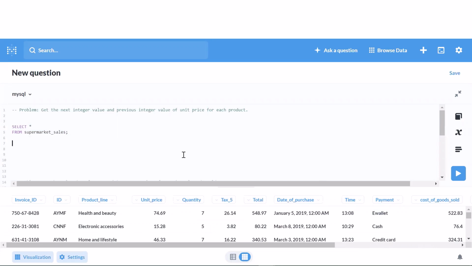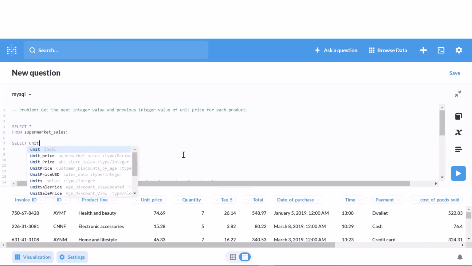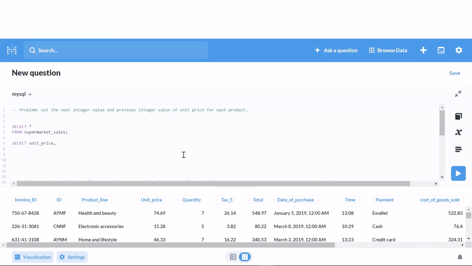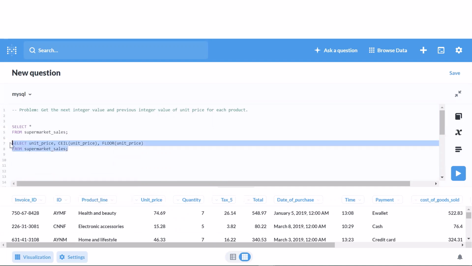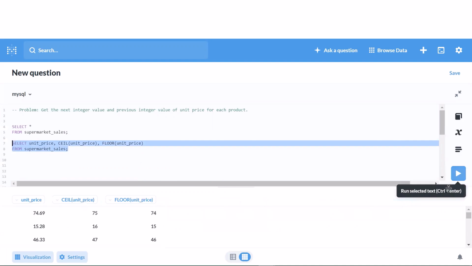So here we will use the functions ceil and floor. So let me select column unit price and let me use the function ceil. We want the ceil on which column? On the unit price. And floor on the unit price from our table name, which is supermarket sales. Now let us run this. So as you can see, we've got all the rows, the next integer value and the previous integer value.